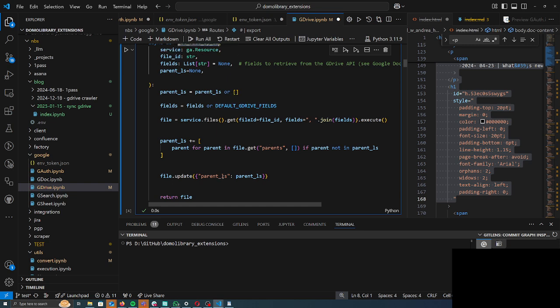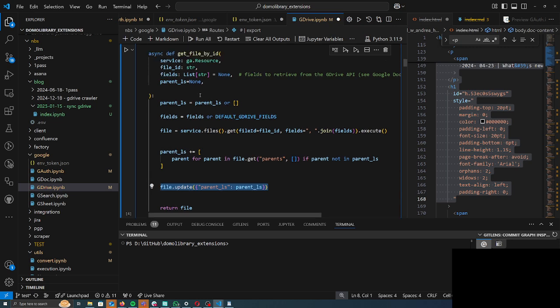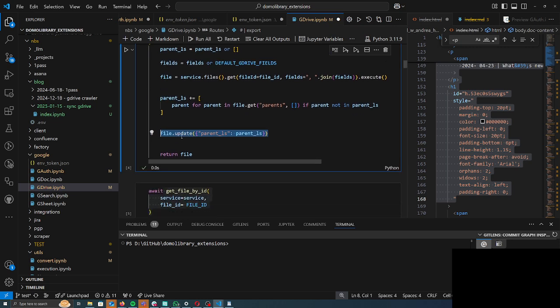Okay, and then parentless, arguably this should not be in the root function. This is a class thing to say, what is my list of parents?